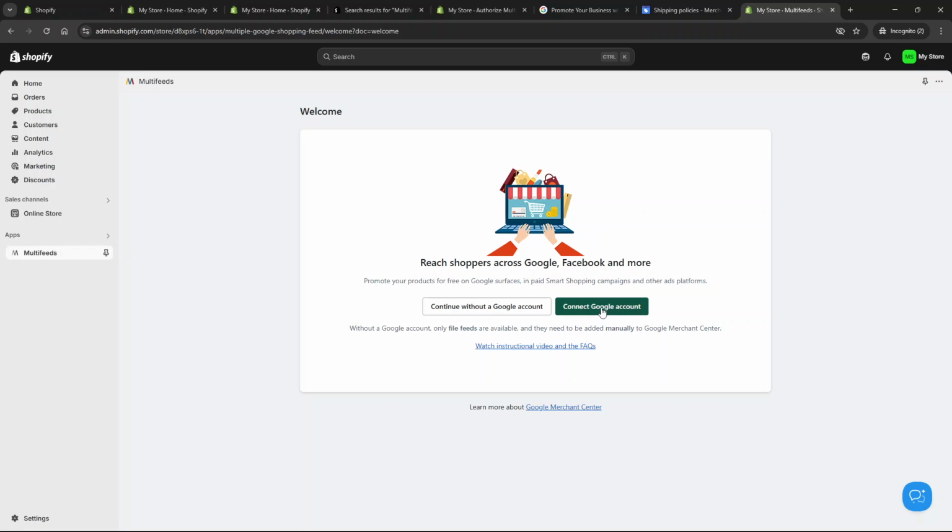The beauty of using the Multifeed app is that it automatically syncs your Shopify product data with Google Merchant Center. This includes essential details like product titles, descriptions, prices, and availability. By linking these two platforms, you're ensuring that your product information is always up to date and available to your potential customers searching on Google.